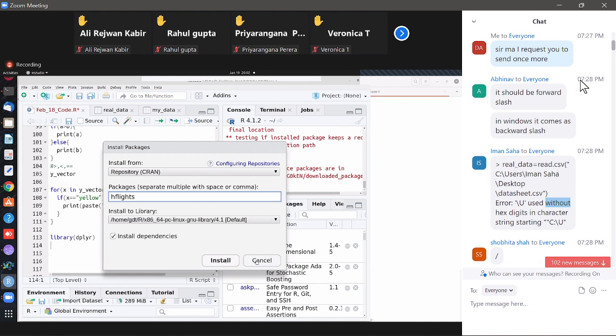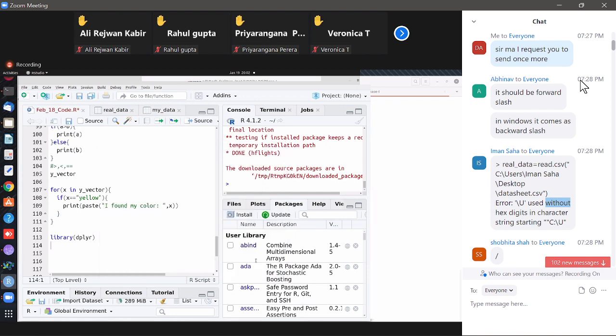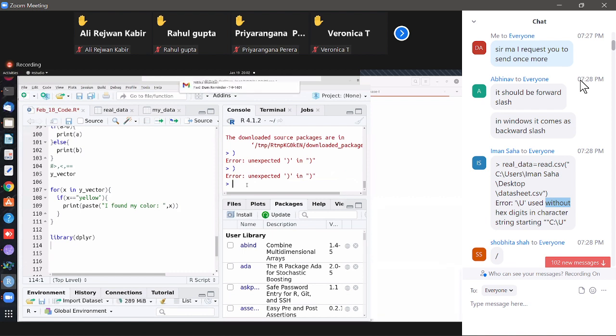Yeah, so Shreya, if you got a plus sign, it means that you have started something but not ended properly. Just write this bracket. Keep writing the bracket, enter, and it will end at some point. Okay. How many of you have installed this HFlights?